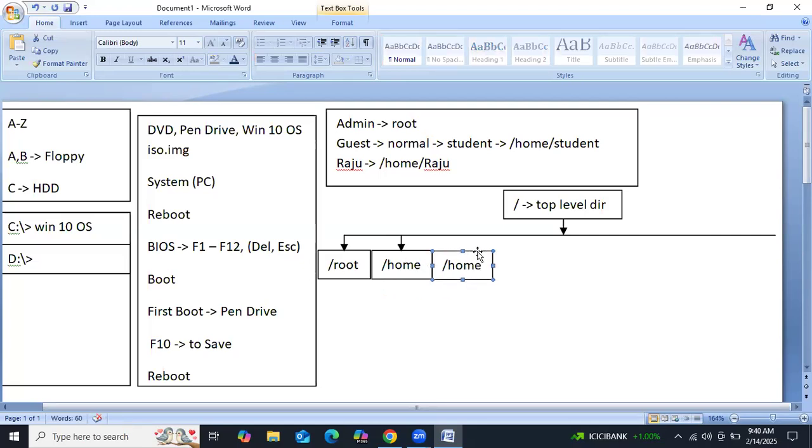Next, /boot. /boot contains bootable files. What is meant by bootable files, guys? Many people are going to say bootable files are corrupted files, like that, right? What is meant by a bootable file? What exactly does it do? So /boot contains bootable files. What is the use of bootable files?